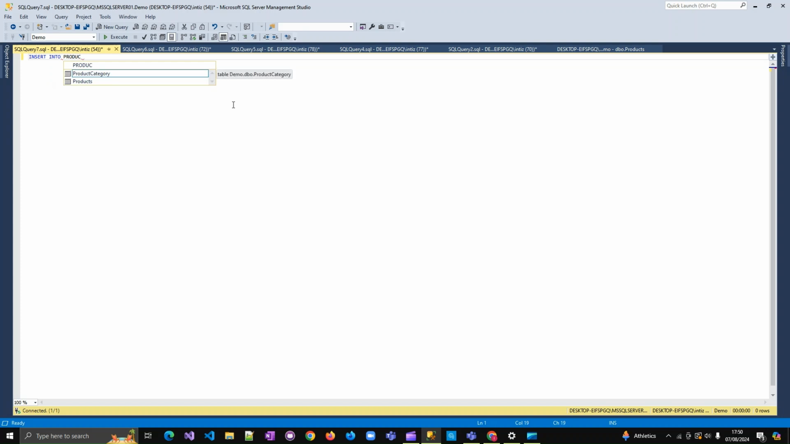As soon as you type in your table name, you'll see that IntelliSense in SQL Server Management Studio will give you some options. In my case, I'm just going to press tab. That's the product category. And from the product category, you then open parentheses, close. You tell which columns you want to insert the data into.